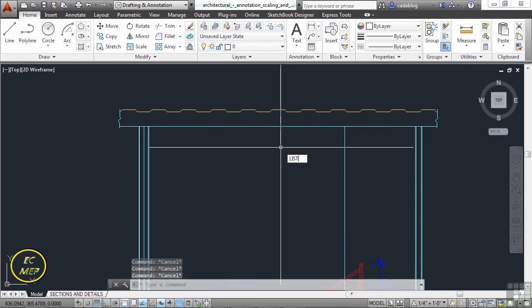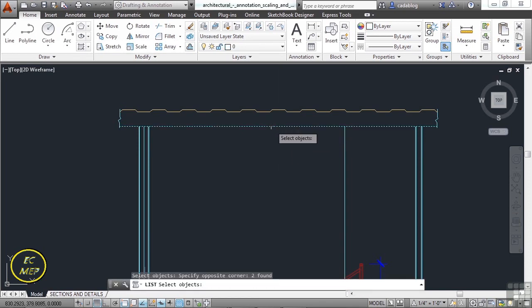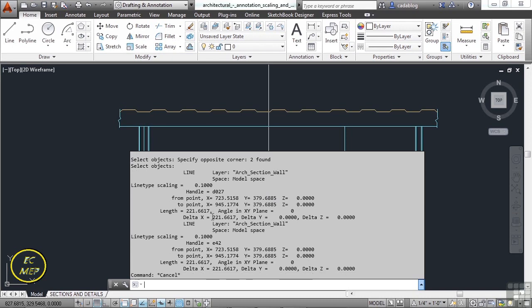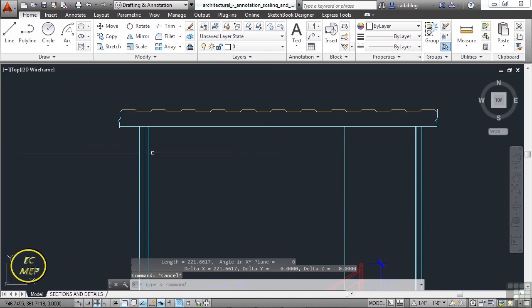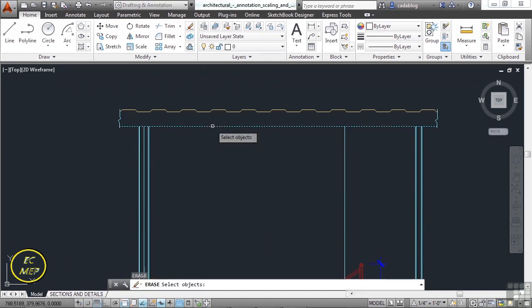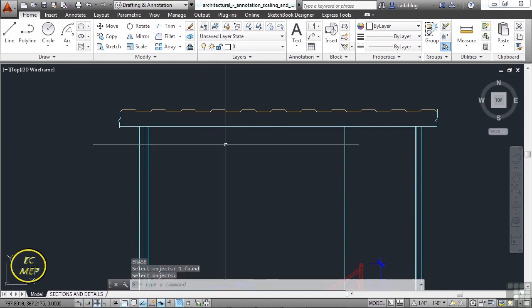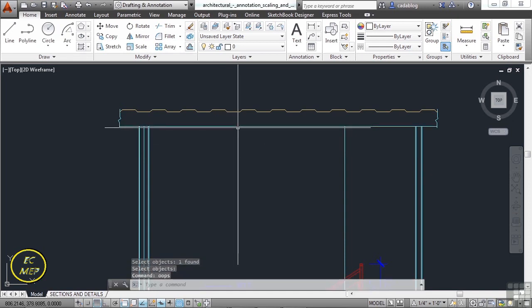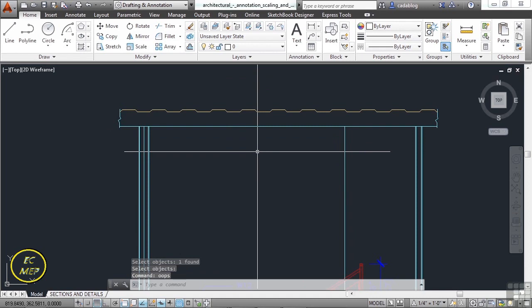But if I use the list command, which we'll talk about in another chapter, it will tell you about the things that you're selecting. As you can see, it found 2 items. Press enter. And there are 2 lines. They're identical. They have all the same attributes and properties about them. Well, I can go through and delete them or erase them one at a time. Or I can use the overkill command.